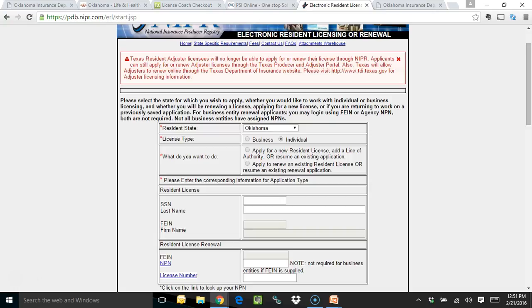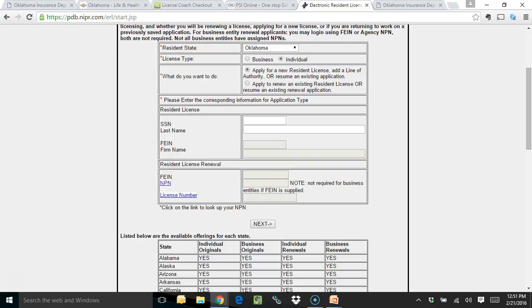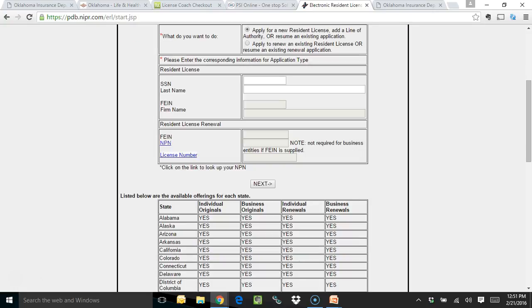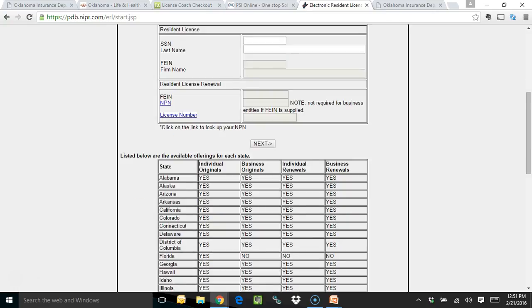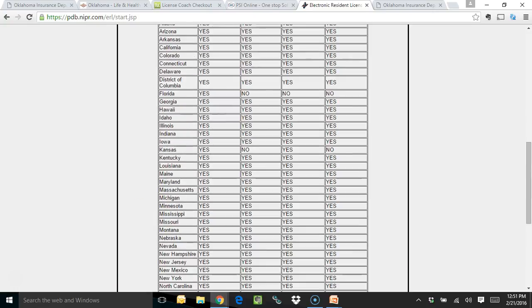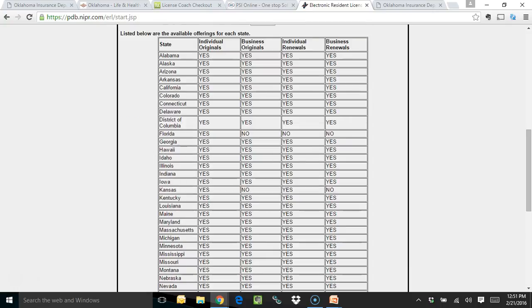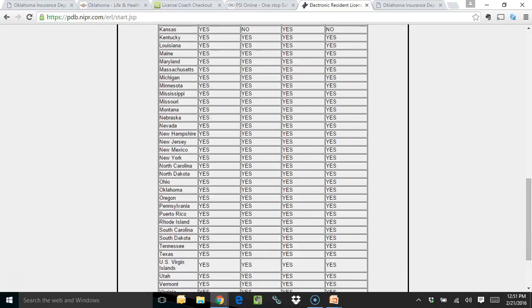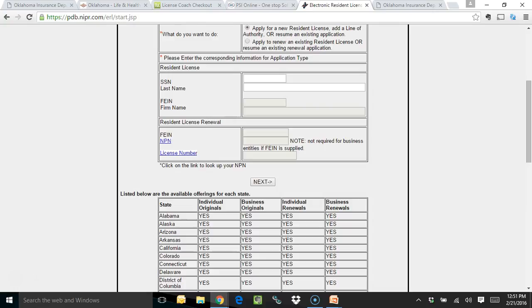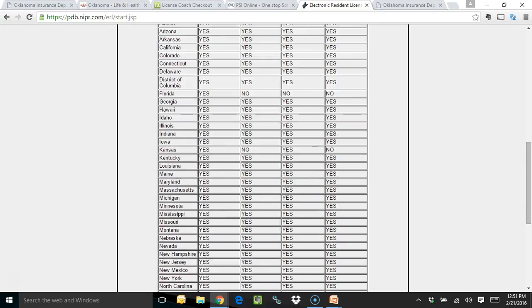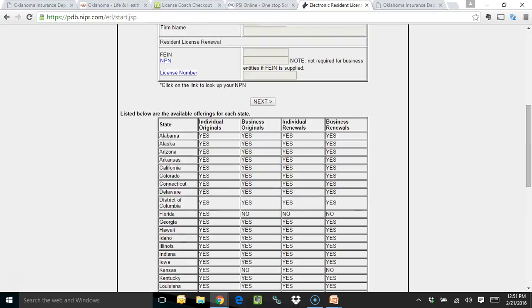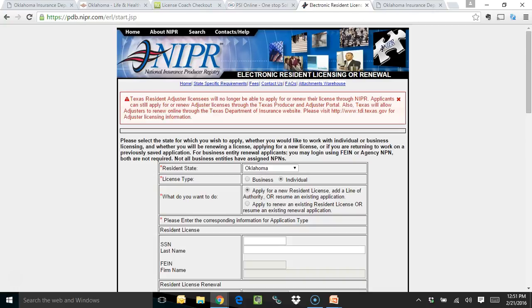So what do you want to do? You want to apply for a new license, add a line of authority, which of course your line of authority is going to be for life and health, what we're showing you here, although you could use it for other purposes in Oklahoma. You can see here, this is the list of who all uses this site, which you see a lot of yeses. So not every state, but a lot of states use this particular registry to sign up for your application.